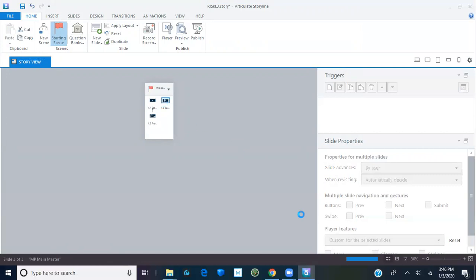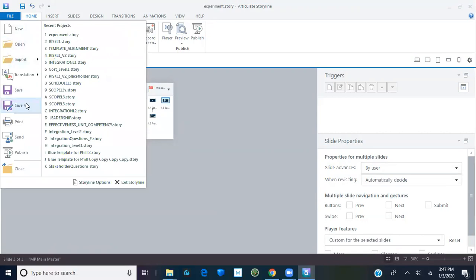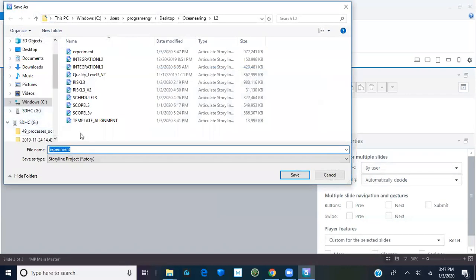So you see the blue bar there, it's saving, almost done. I'm gonna show you how big this file is. It's just three slides, but when it's all done, up here you'll see experiment confirming that it's done. Okay, there we go, it's done. Let's take a look. Let's go to File and Save As. And what do you see?